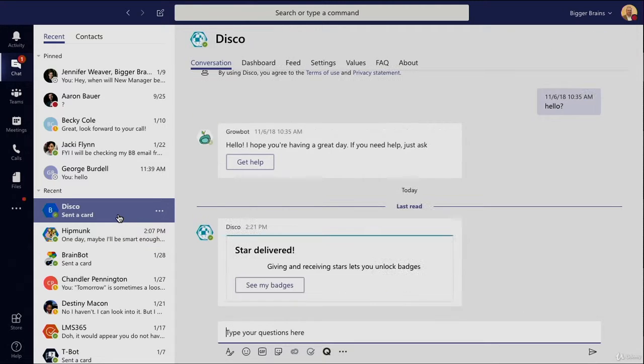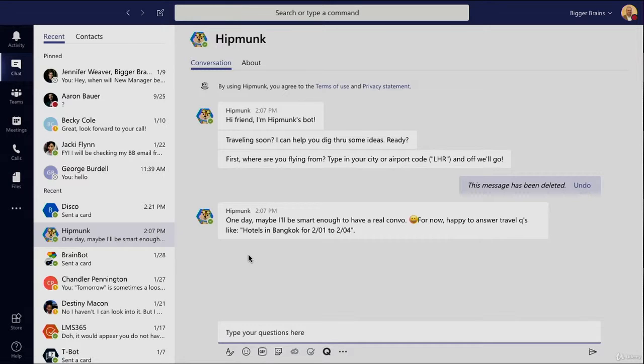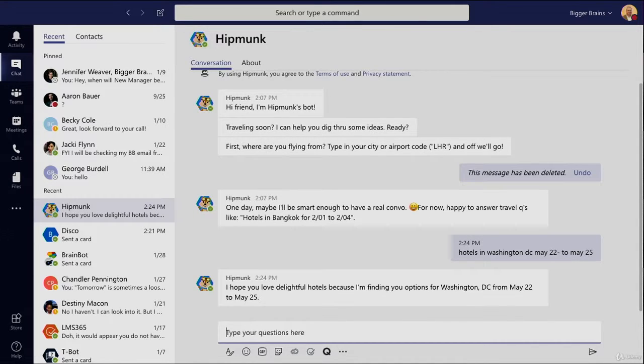I can see I got a card from Disco, which has the help system in it. In Hipmunk, I can ask travel questions. So I can say, hotels in Washington, D.C., May 22 to May 25. And we get a friendly little response. I hope you love delightful hotels because I'm finding you options for Washington, D.C. from May 22 to 25. And it'll come back with a list of hotel options for those dates.